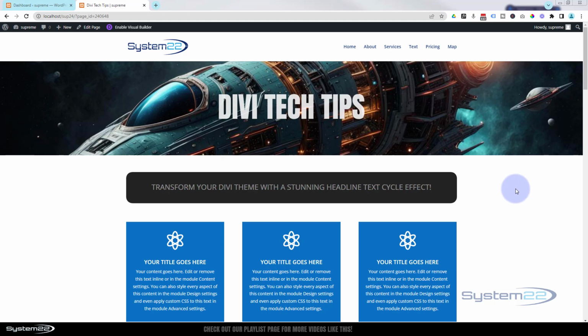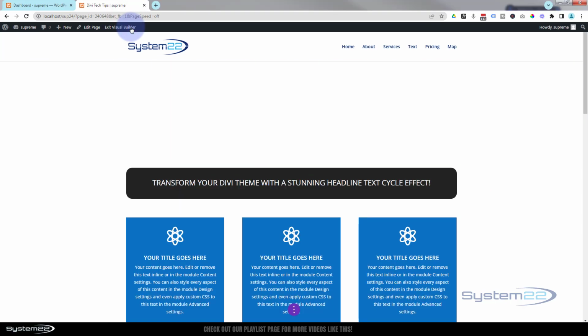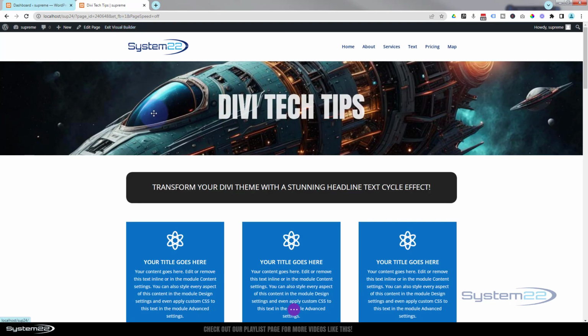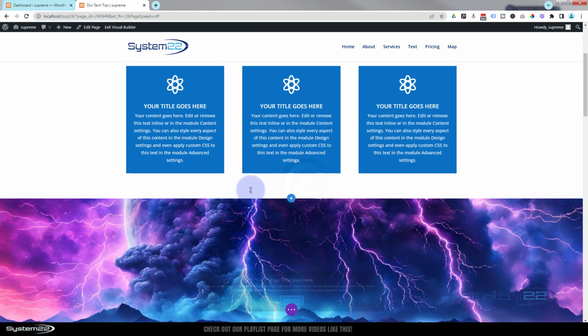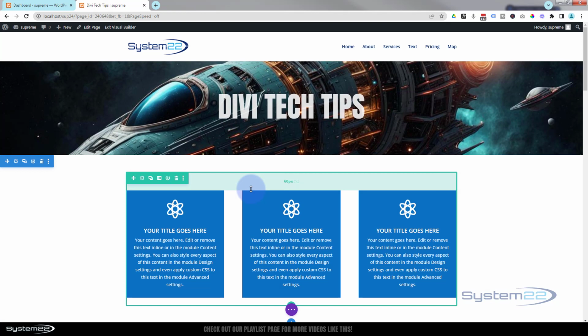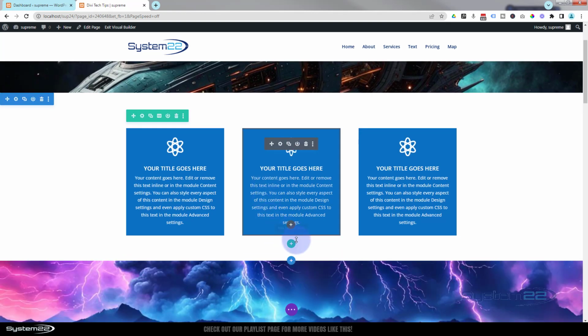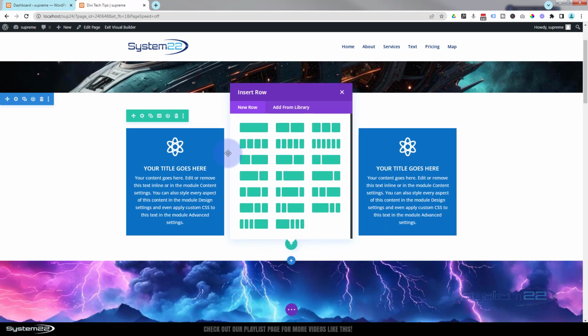So let's get started. I'm going to enable the Visual Builder. Let's go down and I'll delete that row right there. I've got a little code module down here. I'm going to delete it also, and we'll start from scratch. Okay, I'm going to add a new row, little green button to add a row. I'm going to use a single column for mine.